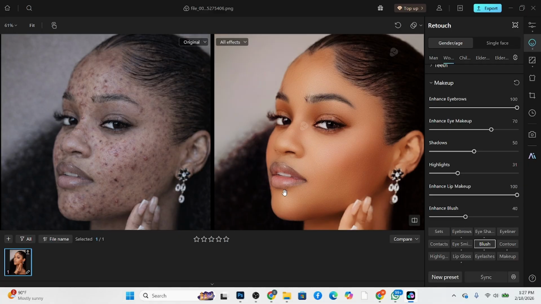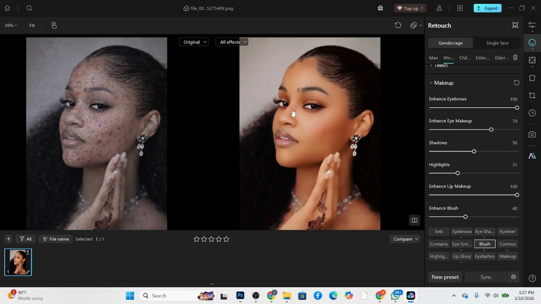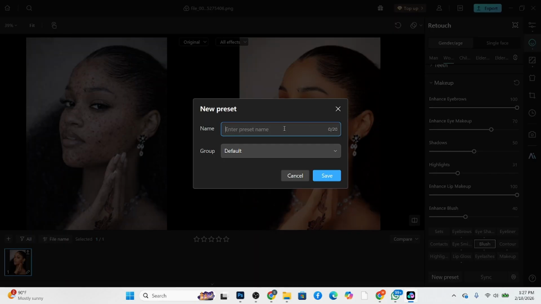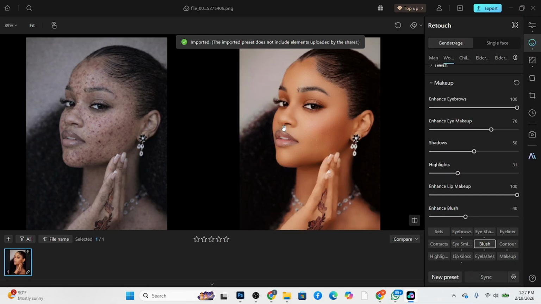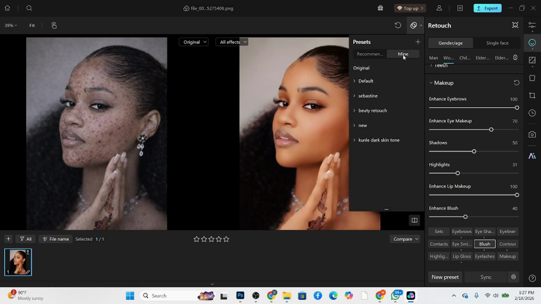So like I always say, if you want to do everything we just did in one click, all you need to do is just go to your new presets, save it over, call this beauty portraits, beauty retouch, press enter, and it just saves. Every single time you bring your image, just go to your preset area, go to mine, go to default, and click on it. It just applies it on your image.